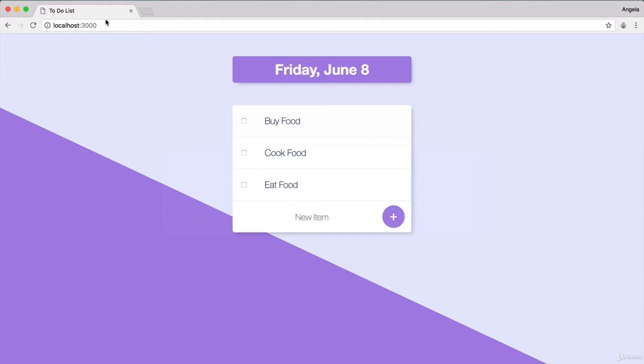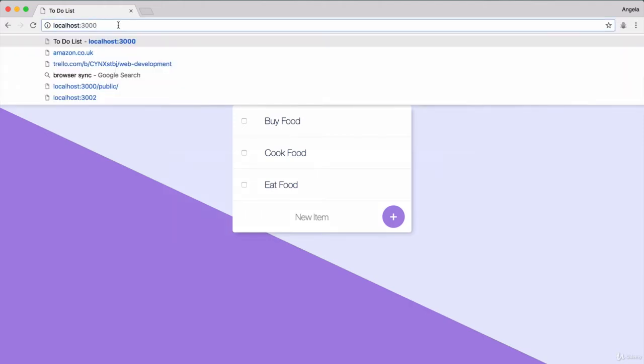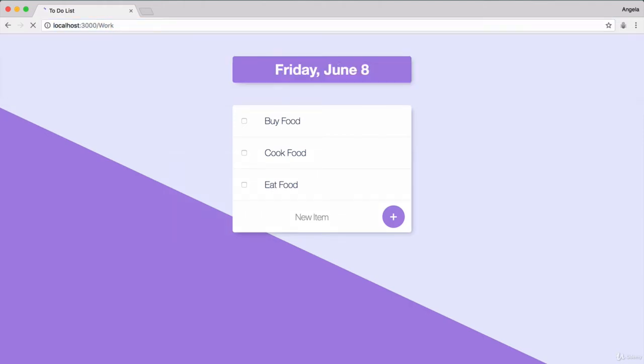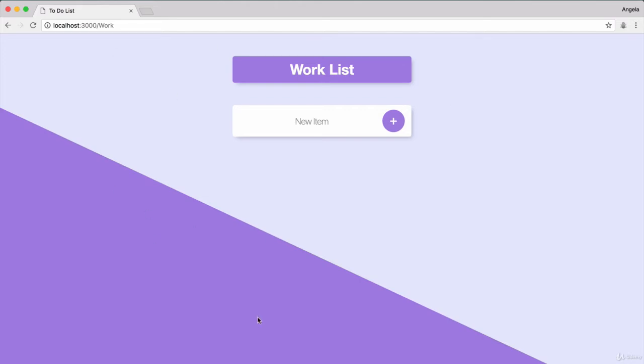So we're going to head over to localhost 3000 /work to access the work route, and you can see that we've successfully managed to change the title to work list. And we've got a brand new list that is currently completely empty. But there is a slight problem. And this will occur when I add a new item. So let's say write essay to add to our work list.